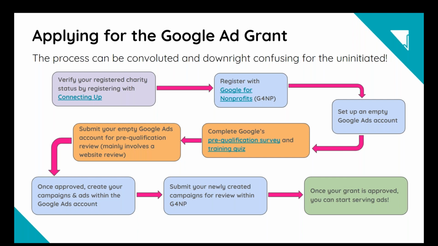That is a secure code which you can then take to a service called Google for Nonprofits and use it to register there. Google for Nonprofits is Google's nonprofit portal, so it's where you can access things like Gmail, G Suite, and YouTube for charities. It's also where you need to make your application for the Google Ad Grant. After you've registered with these two services, you then need to create an empty account within Google Ads. So there's now 3 services that we need to be registered with: Connecting Up, Google for Nonprofits, and Google Ads.